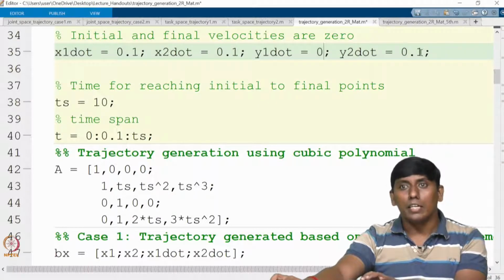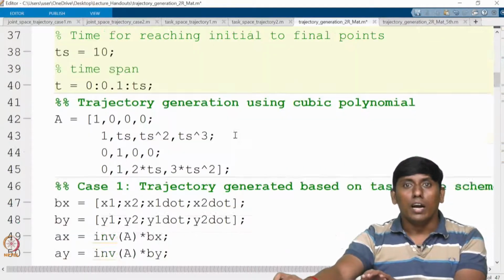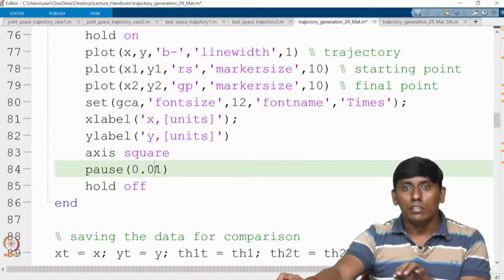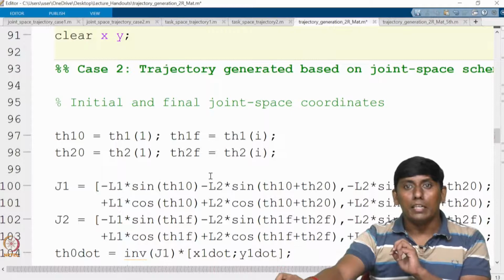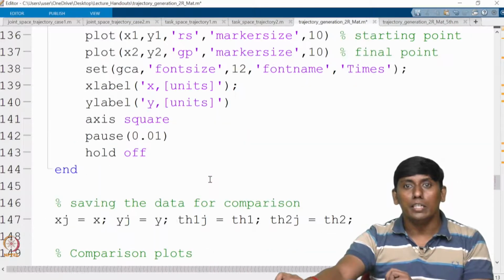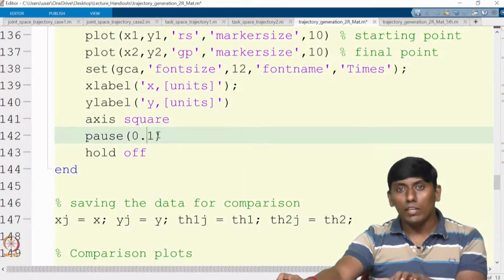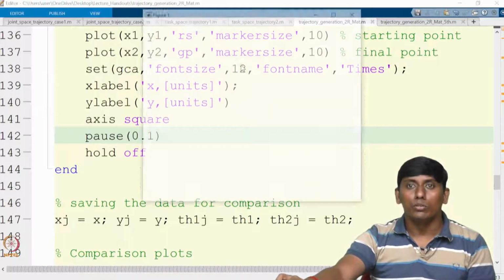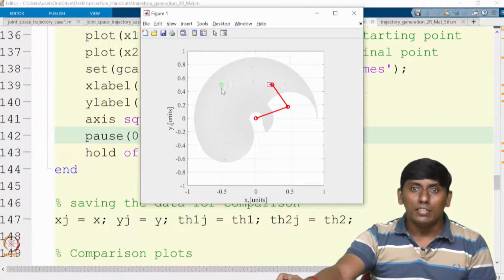So I'll just make both of them 0, and in order to make it standby, just to give an idea, I am making it 100 milliseconds for the step from one image to another image. So now I am trying to show it here. You can see this is the workspace, the patch part which is the workspace.